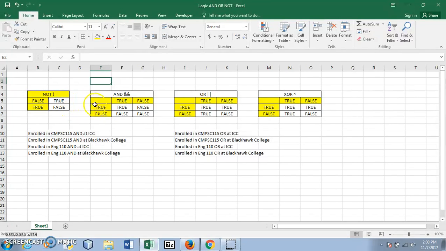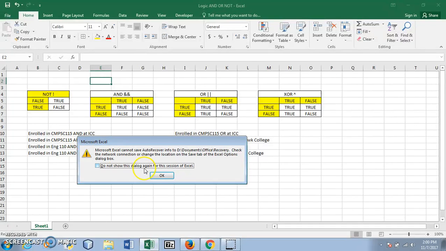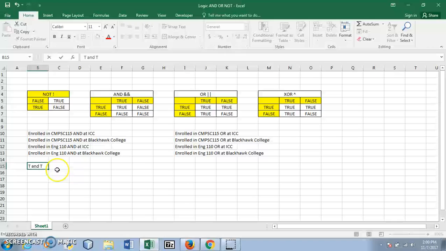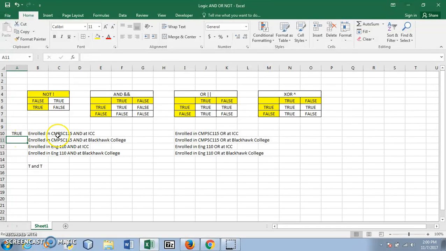In the case of and statements, let's say we have a statement like, we're enrolled in Computer Science 115, and we're at ICC. If we assess this, our first statement is true, and we're at ICC, that's another true. So if you look up here and we compare true and true, it converges on true. So that statement would be true.